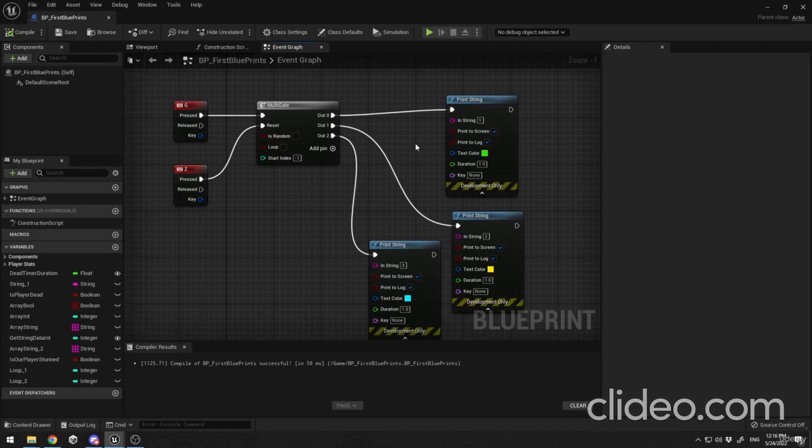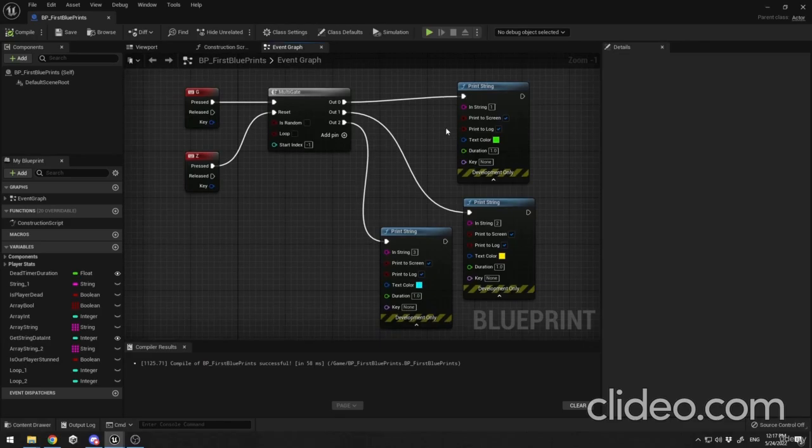So this is pretty much about the multi-gate. It's pretty handy. You can execute different logic by using the multi-gate for different stuff. This is a pretty useful flow control block. So thank you guys for watching this one. I'm waiting for you in the next one.